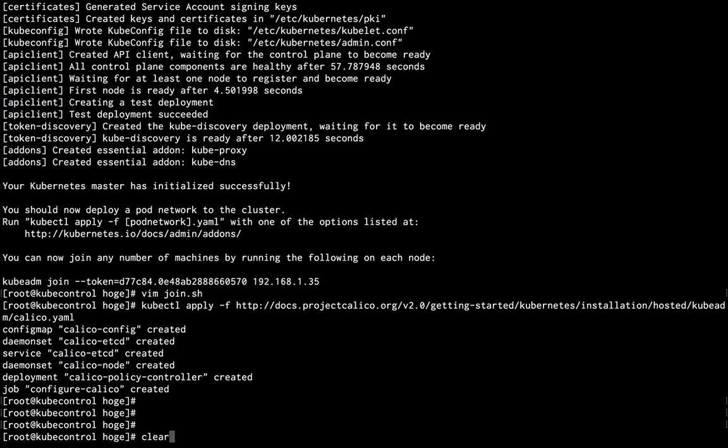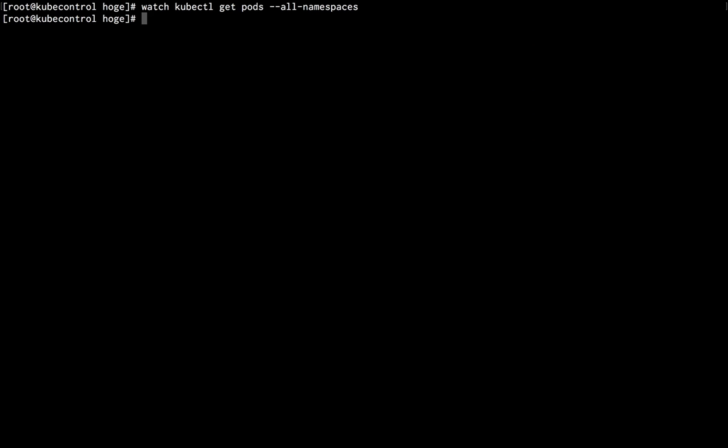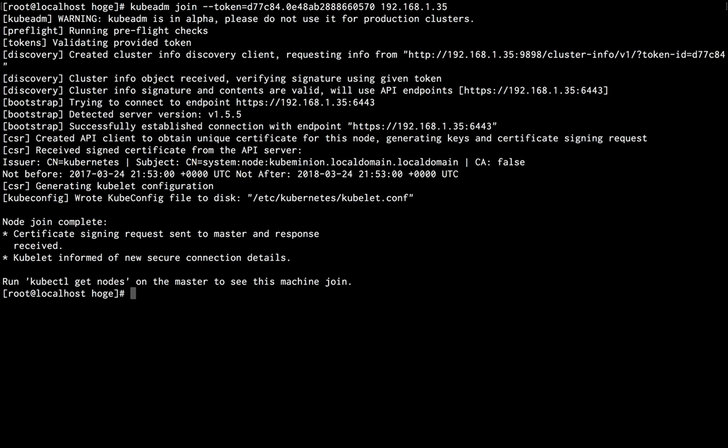You want to install Network Fabric. In this case, we're using Calico. And then we can check on the status of all of the pods. It's going to take a few minutes for all of the pods to come up and for the kube control to be completely running. Then we go to our minion.